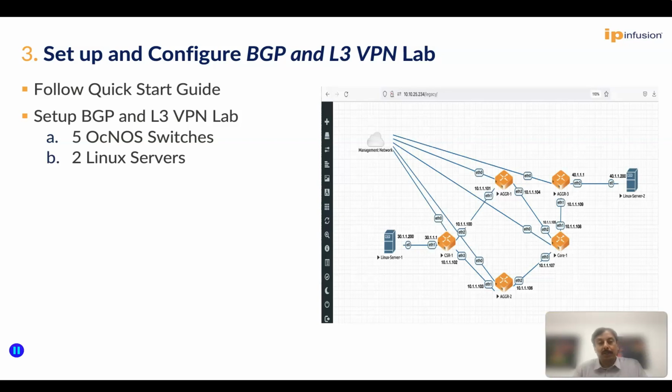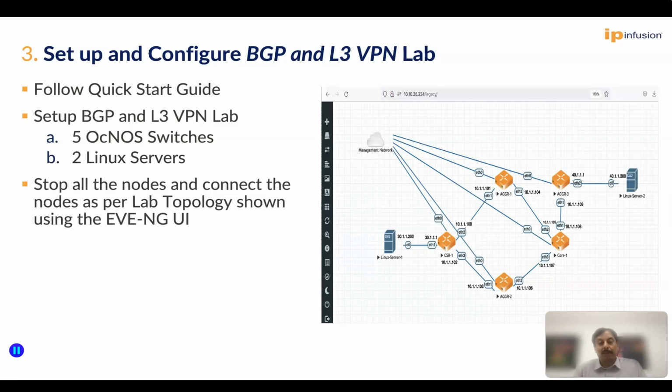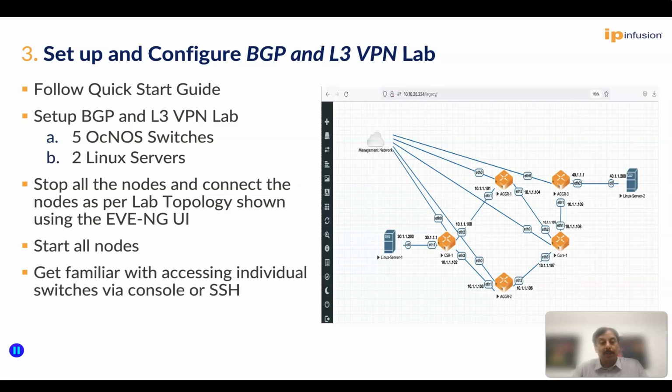Here is the topology. We are going to stop all the nodes after we create them, because in the community EVE-NG VM version, all the nodes need to be stopped before you can connect between devices. So we stop them and then we connect the nodes as per the topology, then start all nodes. It is like simple click, drag and drop, right click and then connect between devices. It is explained well in the quick start guide. After that, you start all nodes.